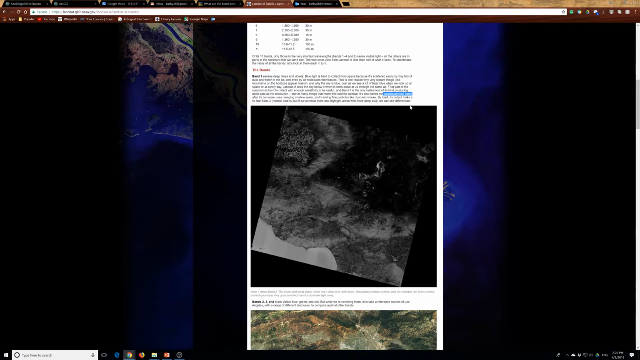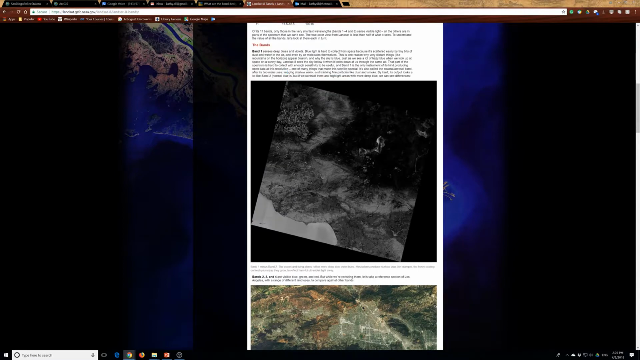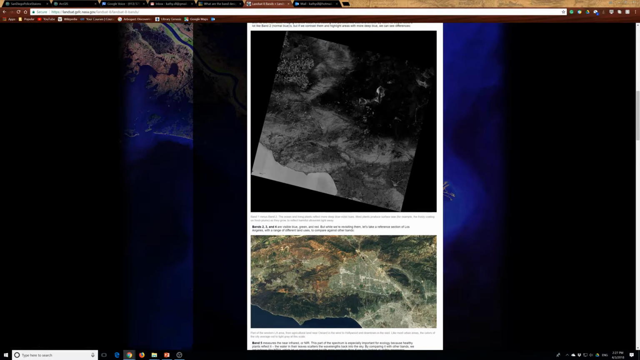Okay, and after its two main uses, imagery of shallow water and tracking fine particles like dust and smoke, by itself it outputs a band that looks like normal blue, but we contrast them and highlight areas of deeper blue so we can see the differences. Cool. So here, band 1 minus band 2, the ocean and living plants affect more deep blue violet hues.